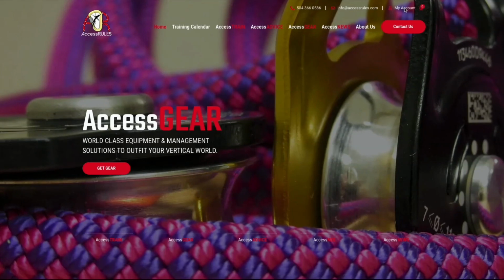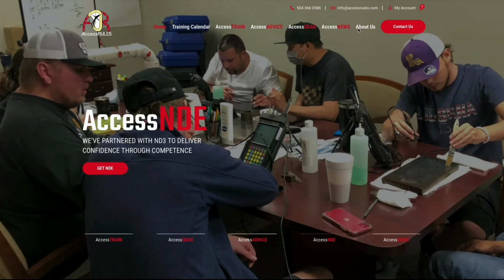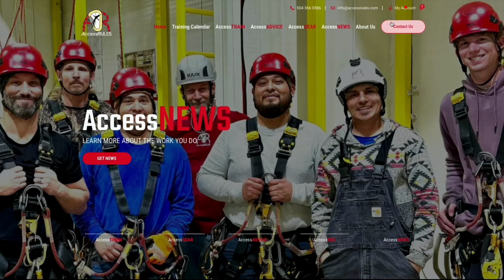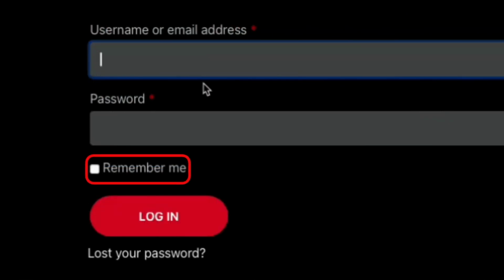We're going to take you through the steps needed to manage your account on our website at www.accessrules.com. You'll usually start at the home screen when you visit our website. From here, click on the My Account button located at the top right of the screen. You'll be asked for your credentials if you are a registered user and are not logged in automatically. Enter here your username and email address, followed by your password.